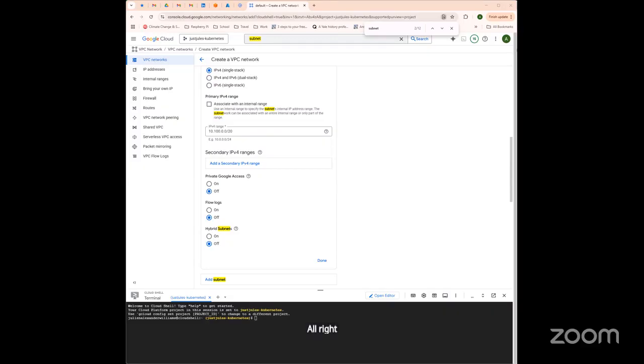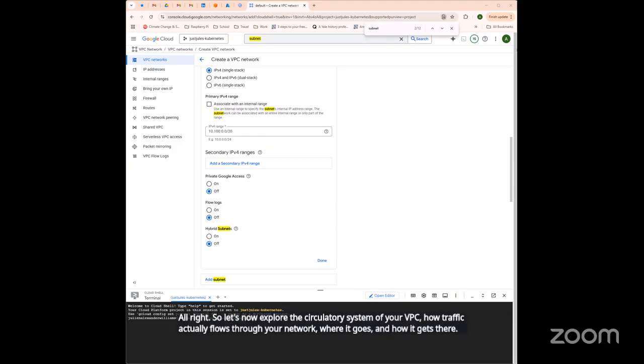So let's now explore the circulatory system of your VPC: how traffic actually flows through your network, where it goes, and how it gets there. At the core of this movement is the concept of IP addresses and routing, essential knowledge for any cloud architect building scalable and secure systems on Google Cloud.